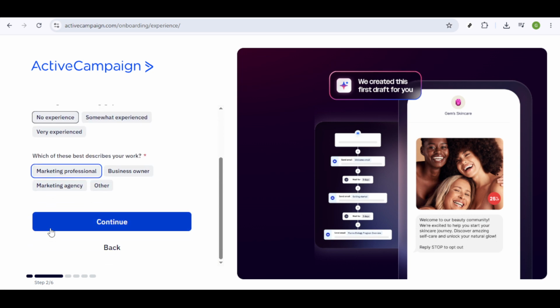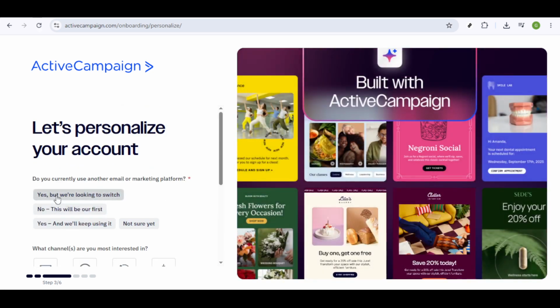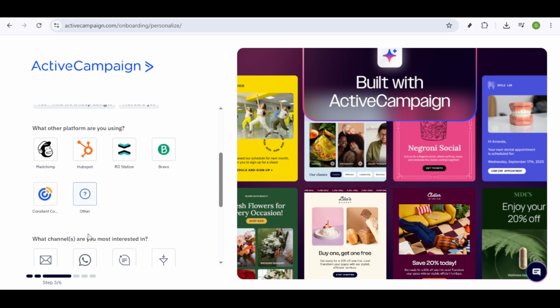The platform will then ask for some details about your business, which helps them customize your onboarding experience. This includes the type of business you have, the industry you operate in, your company size, and your marketing goals. Filling this out accurately will ensure you receive tips and tools specific to your business needs.